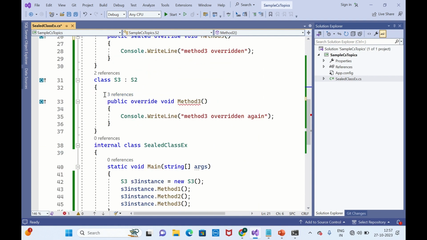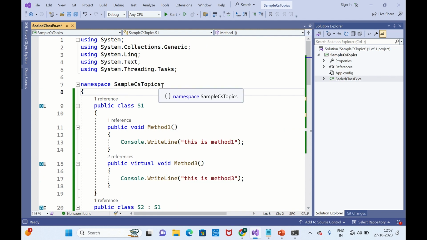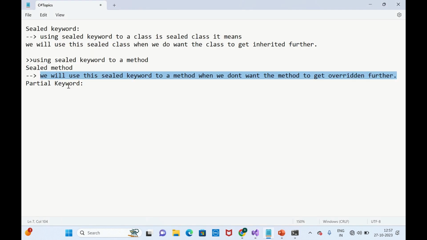So I am simply removing this method here, and I will add method 4. So that's it. This is about the sealed class and sealed method. We have successfully learned about the sealed class and sealed method.